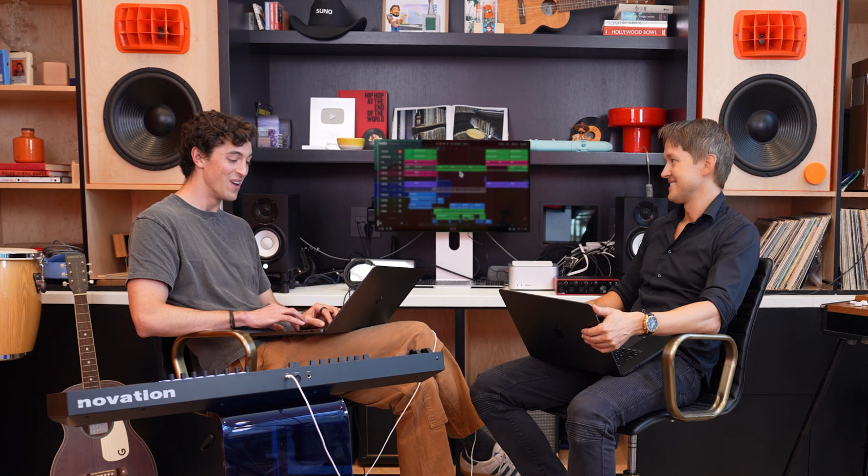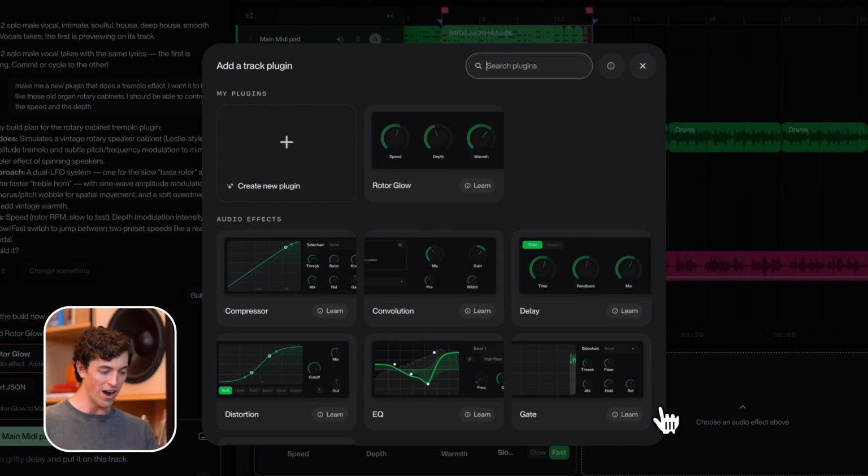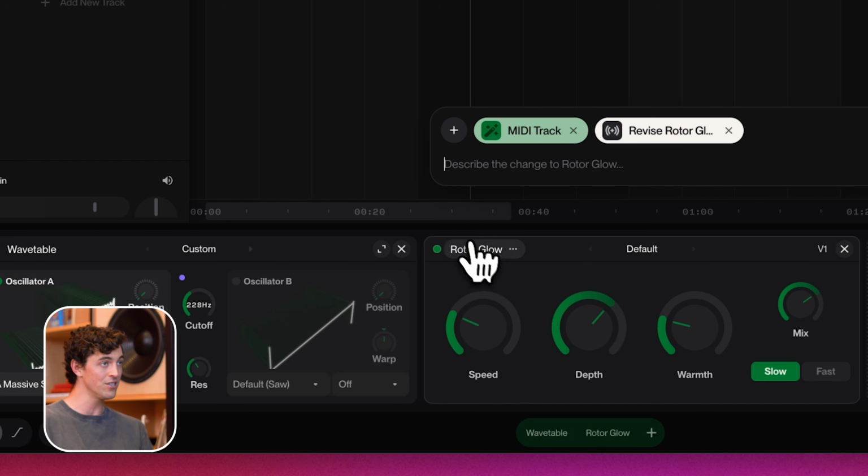Awesome. And so now this plugin is forever in my library. So if I go to add a new audio effect, I can see that in my plugins now, which is this new section, I have Rotor Glow. I can go ahead and add it to future things. There's also a way to iterate on these, so I can continue to refine Rotor Glow over time. The possibilities here are very, very broad. Anything you can think up, you can give it a try. And over time, build your own personal library of plugins that only you have that respond in cool ways to audio signals.